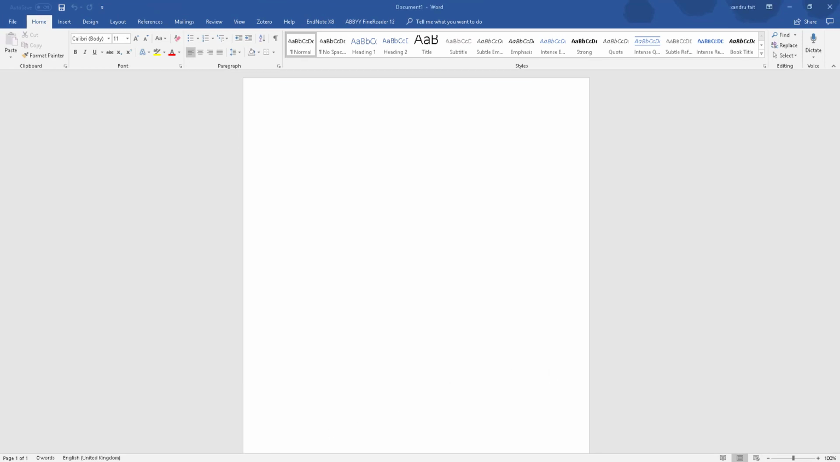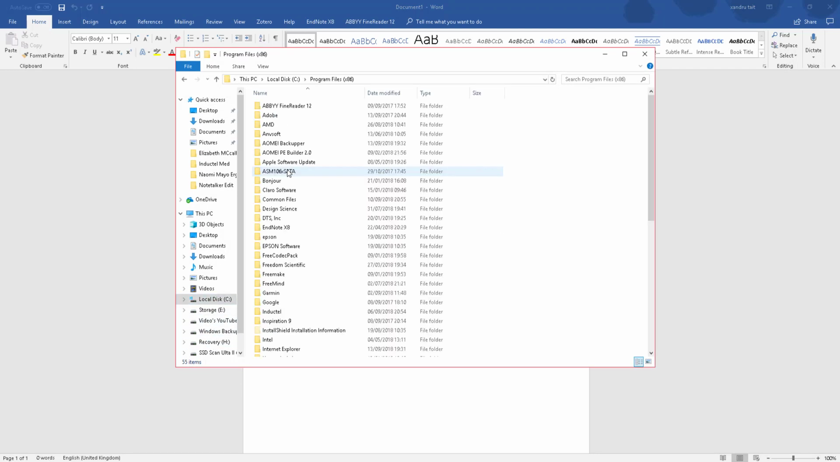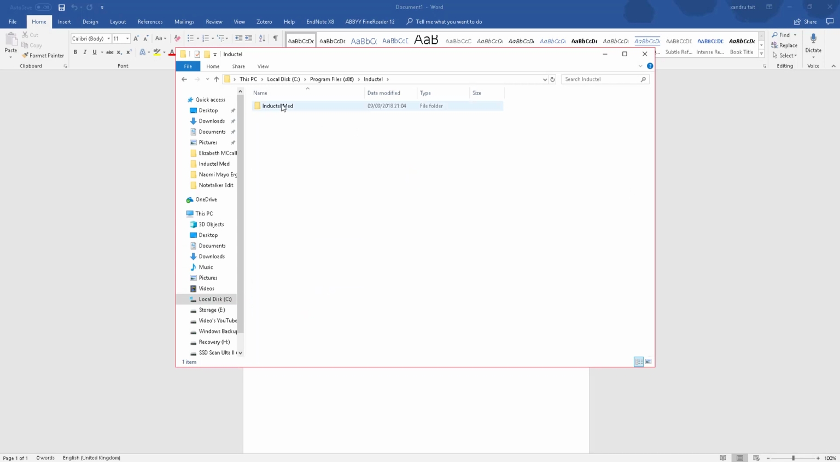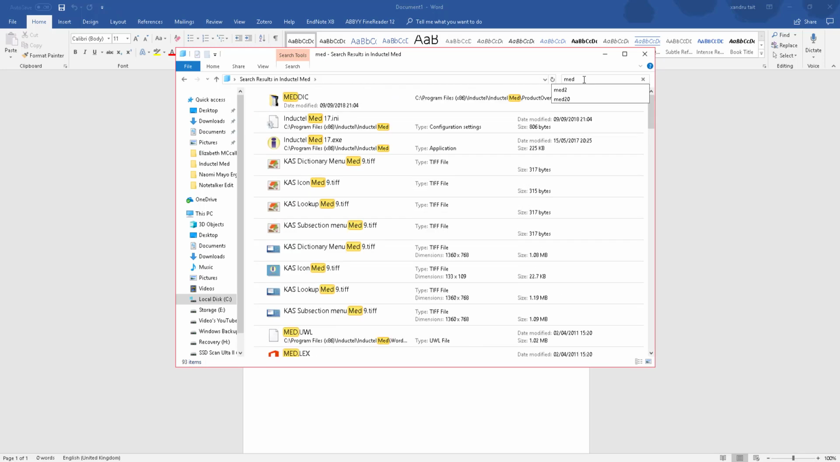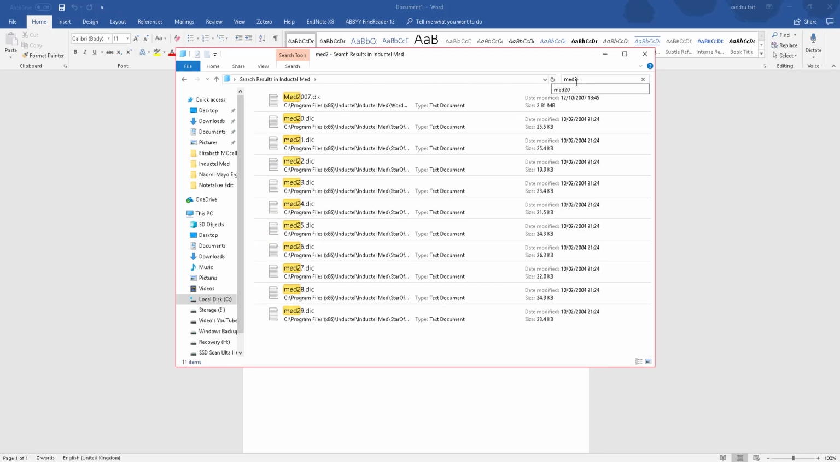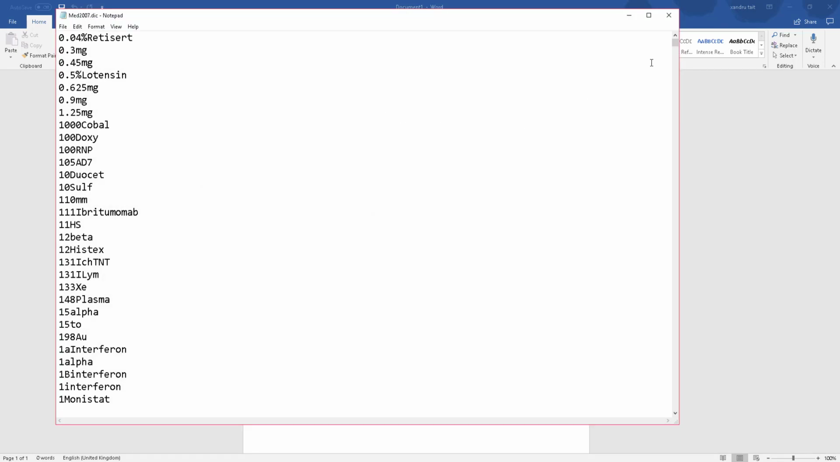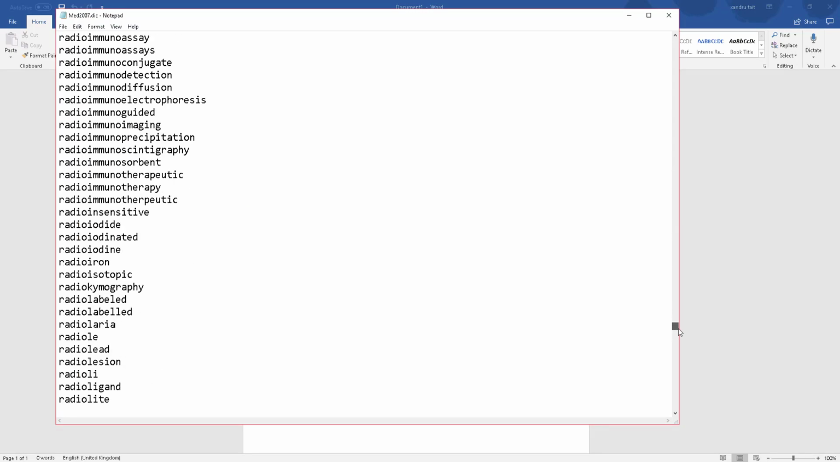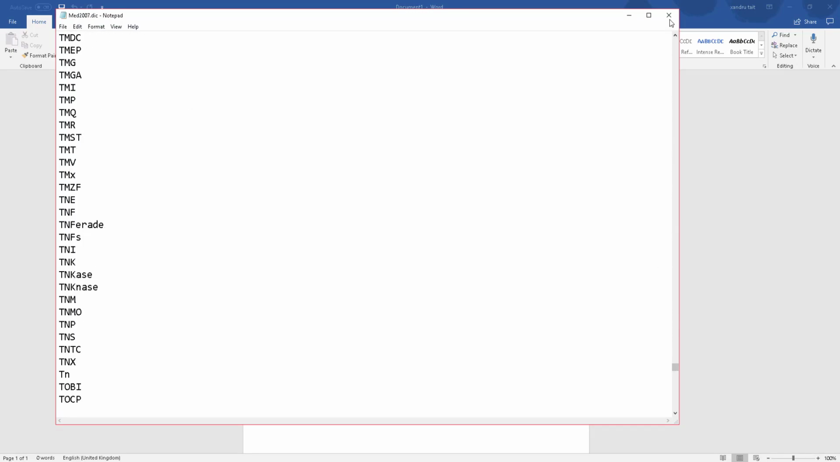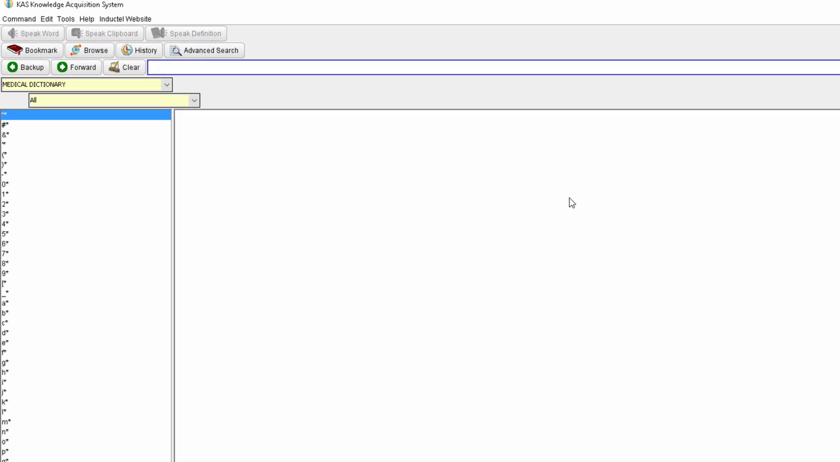Now I'm actually going to go to that folder again, so I'm going to go to my C drive. I'm going to open it up again, Inductel, open up the folder, type med, and what I want to do is type med2, and I'm going to open it, and these are the words it's added. You see the list down there, so it's quite comprehensive. So definitely worth putting into your word processor or whatever application you're using. Right, let's go back to Inductel Medical.